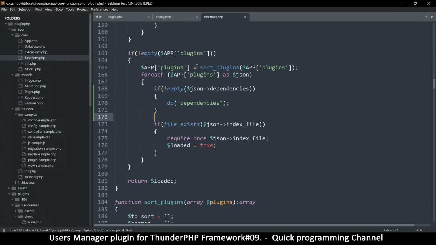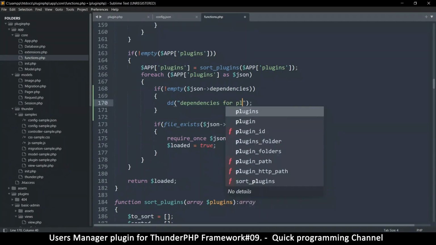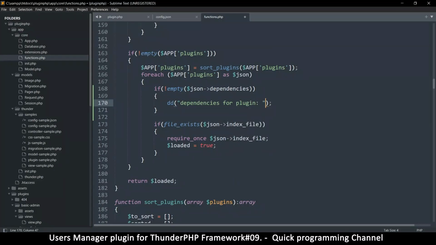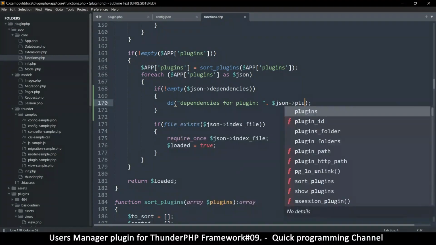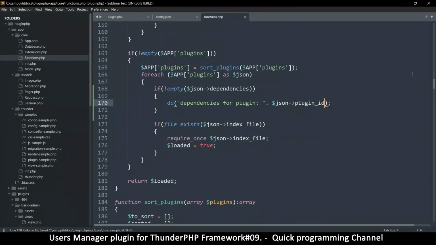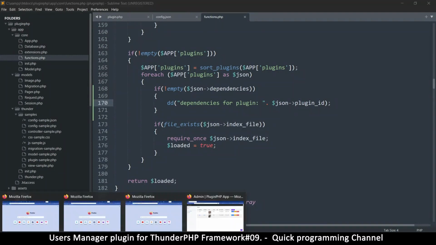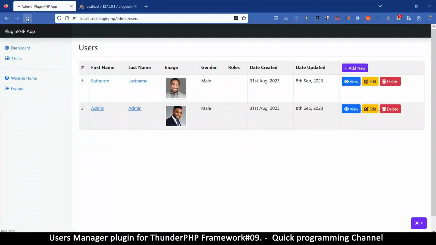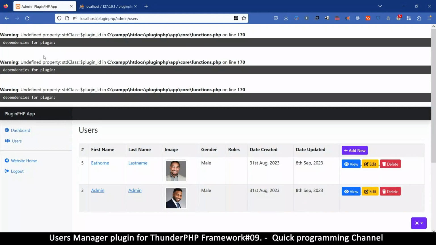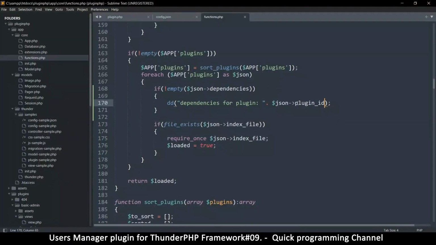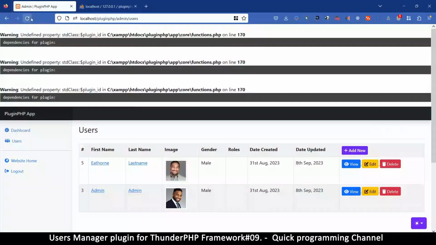Okay, so I need to know what plugin this is. Dependencies for plugin, and then let's do JSON plugin ID. Okay, let's try that, just that for now. So if I refresh, okay, dependencies for plugin. So here it doesn't know define property plugin ID. Okay, because it's called ID. Let's move back and let's refresh.